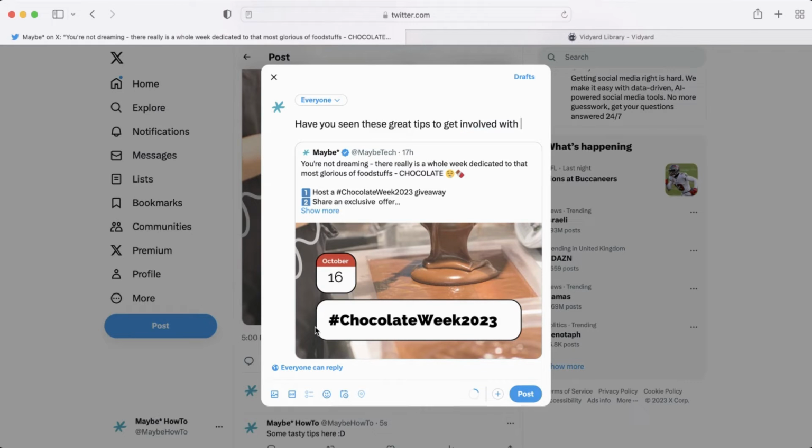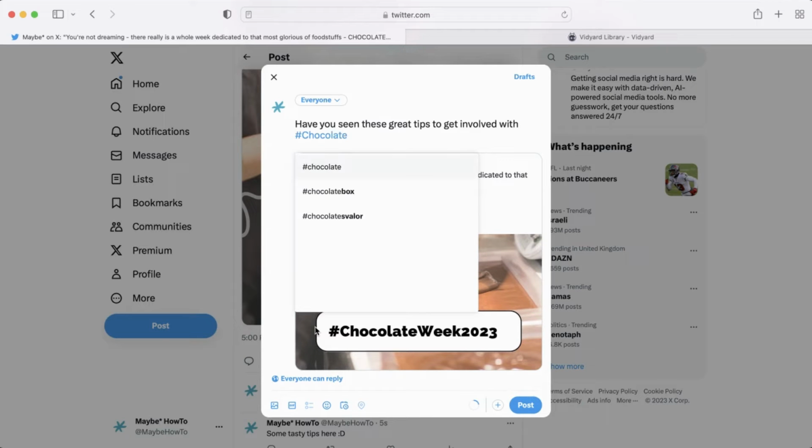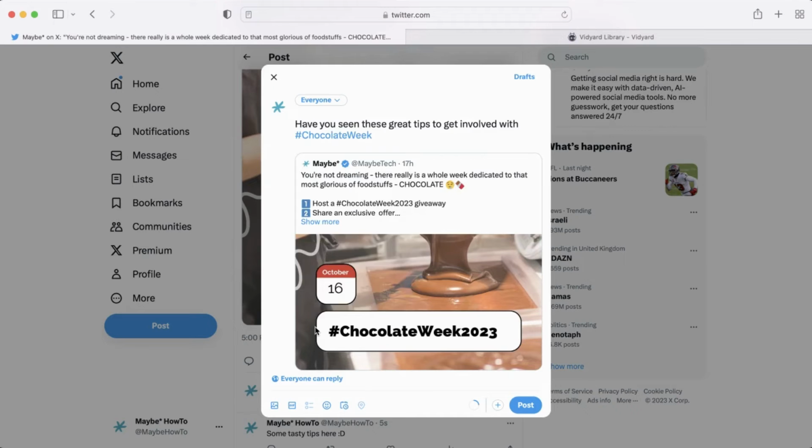And then I'm actually going to hashtag Chocolate Week. Now, including hashtags in my content means that my post then will be joined up with other posts that include that hashtag, so they become part of that conversation. But it also makes my piece of content more discoverable. So it means that if someone searches for example, Chocolate Week 2023, they will actually find my post in amongst other posts, obviously, that have included that hashtag.